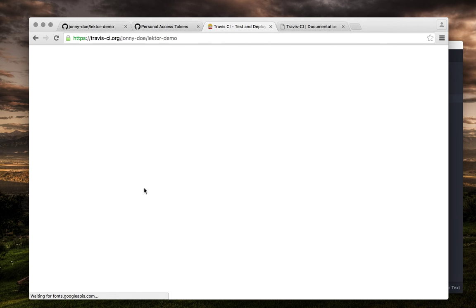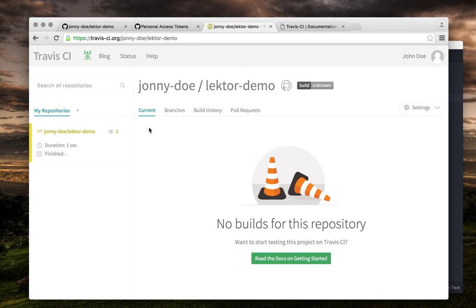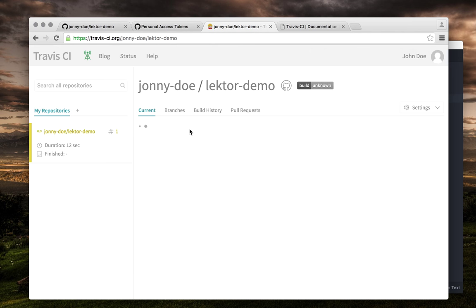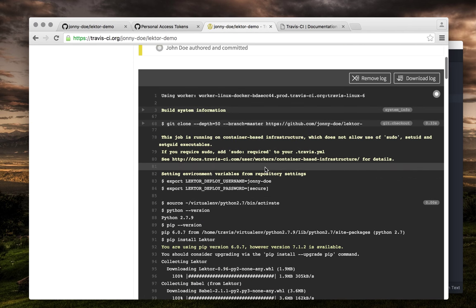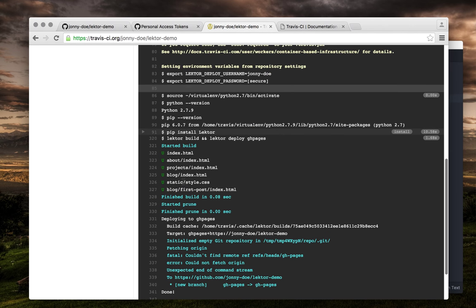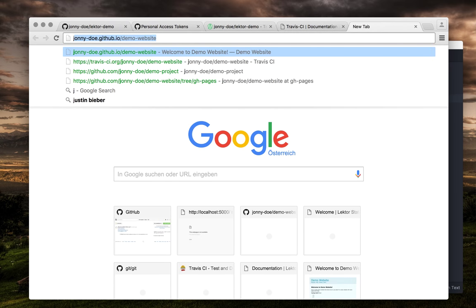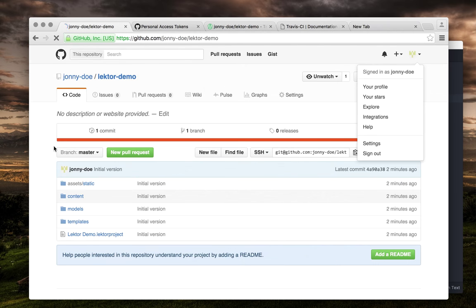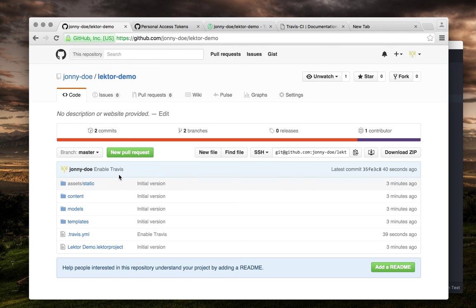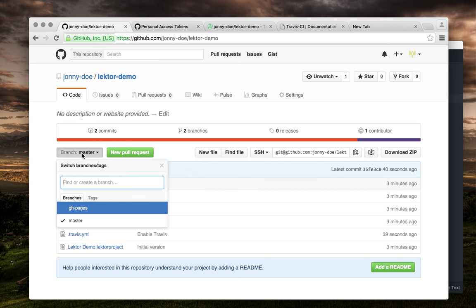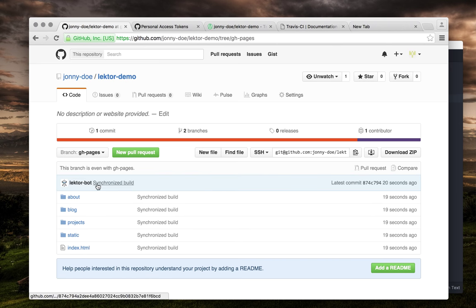Just have to wait a bit, then it started building. So this will, on Travis, download Lektor and build the website and then push the changes to GitHub Pages. So if we now go back to our repository, we can see that this is the master branch where we added our Travis integration. And there will be a second branch called GitHub Pages. And into this branch, Lektor will commit automatically.